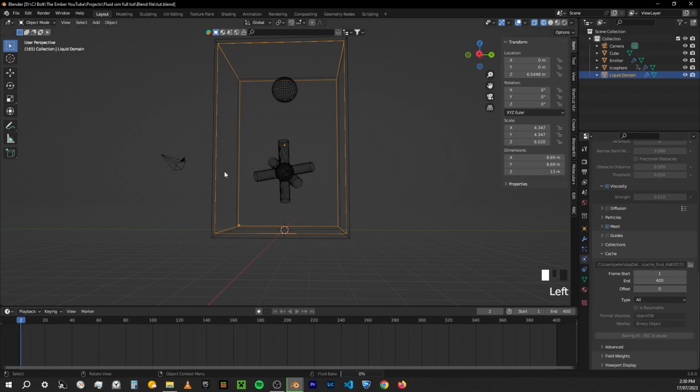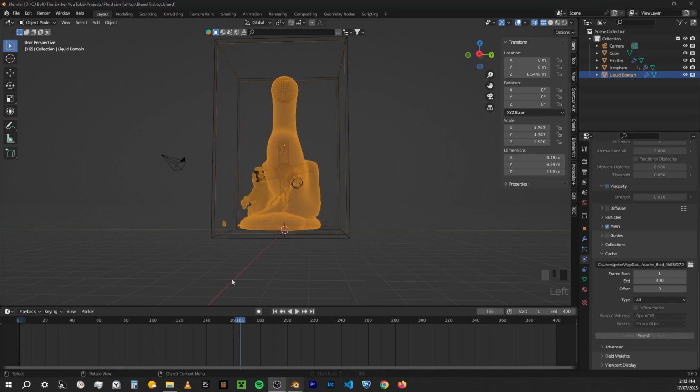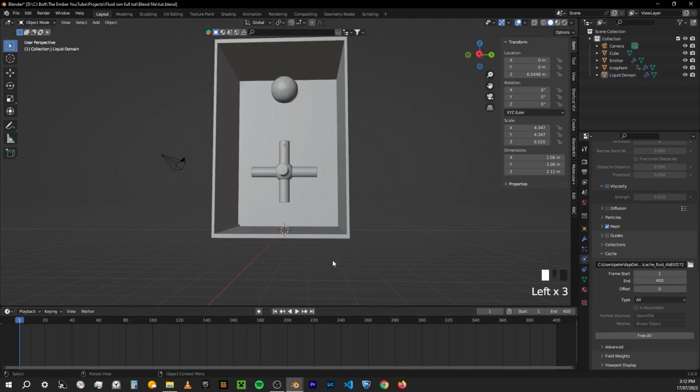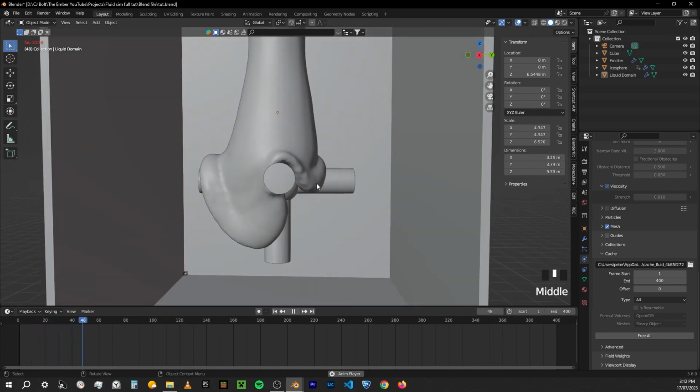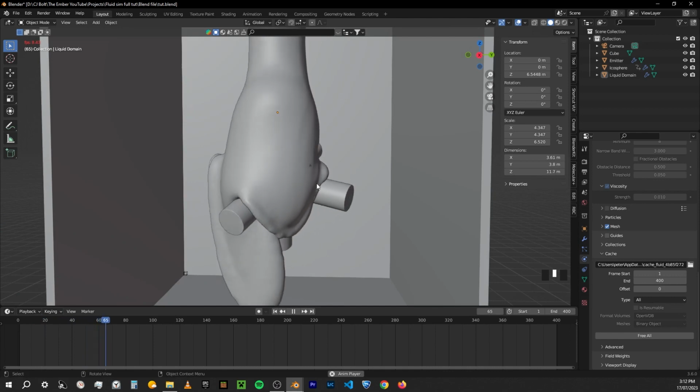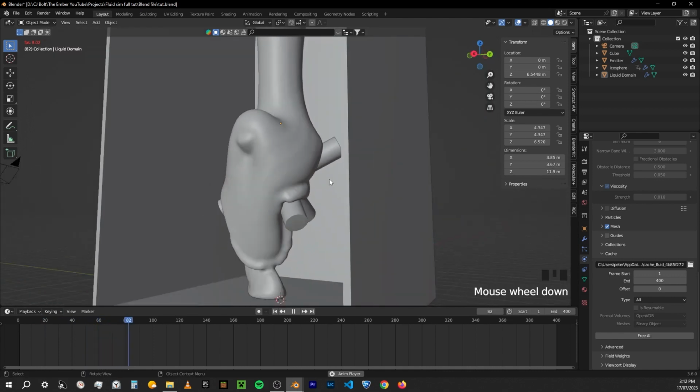This is gonna take a little while to bake. Okay, it's finished baking. Now, if we go to solid view, go back to the beginning and press play, you can see that we have our animation. It's a bit slow, but it is working.